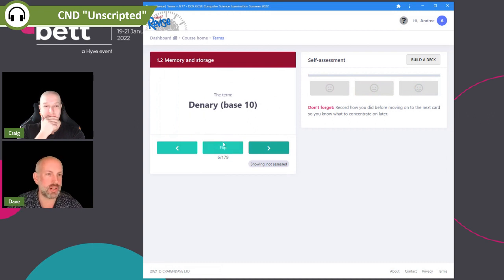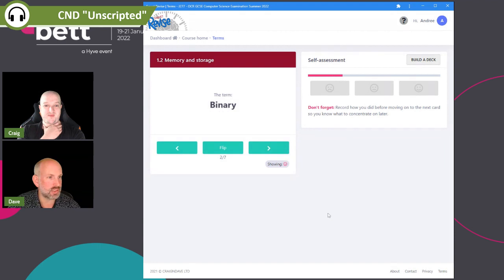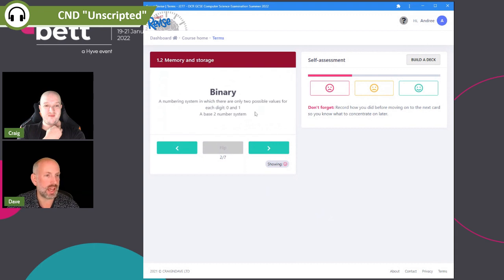So you get them all red. Then when you've got a future revision session, you shouldn't have any in not assessed at that point, so you're going to have a look at all the red cards. You set the filter cards to just the red ones. Build the deck. As you're going through these, if you feel confident with that, having flipped the back, you can move it up to the amber.